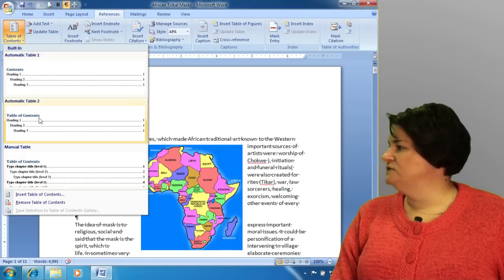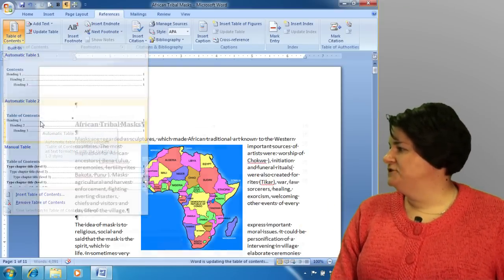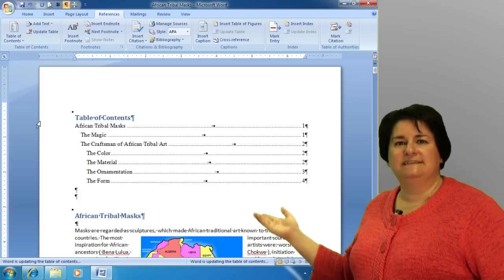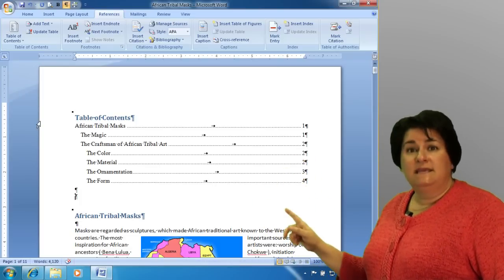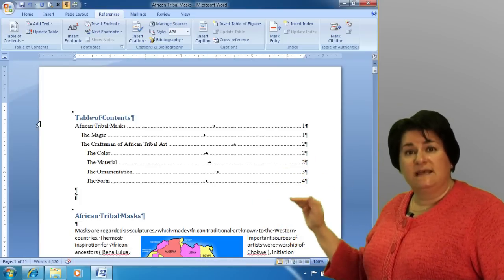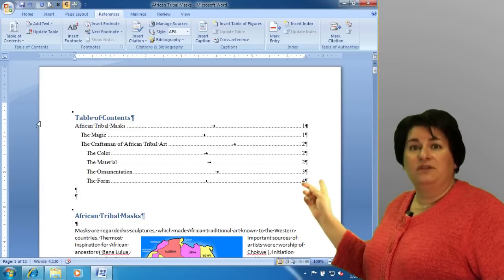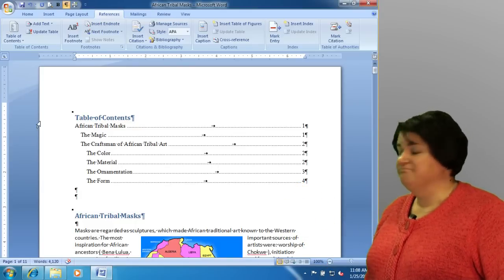Okay, I'm just going to choose one of these. I'll choose Table 2. And you can see what it did. It automatically went through the document. It located each of my levels, my first, second, and third level, and it also noted the page numbers. Pretty great.